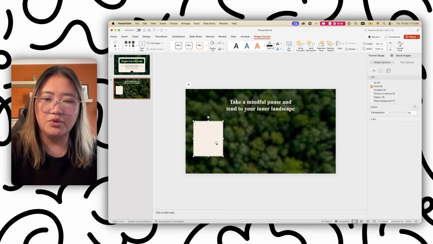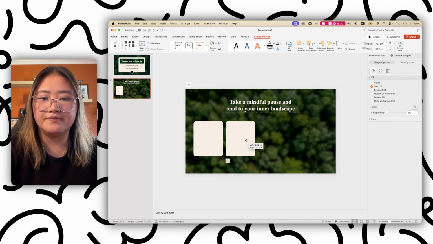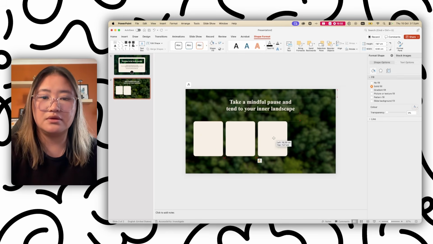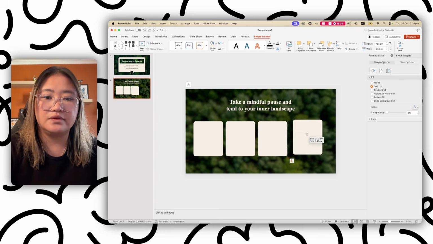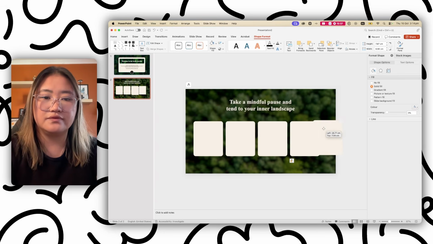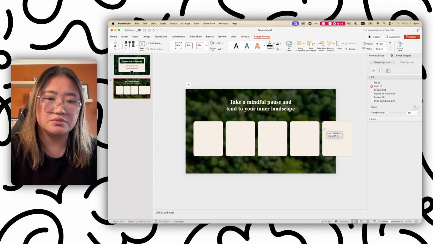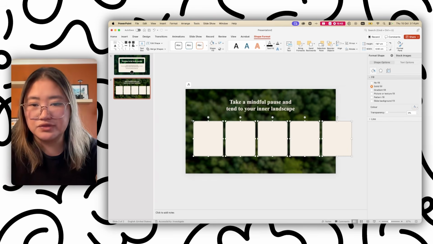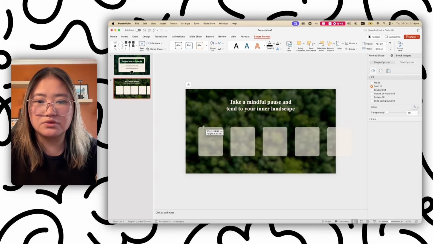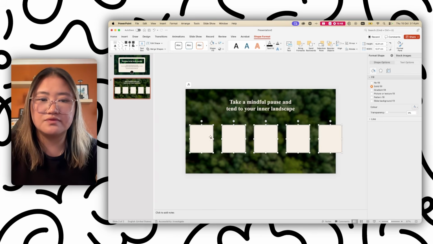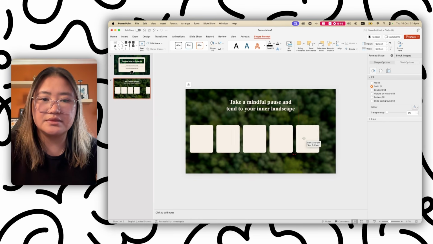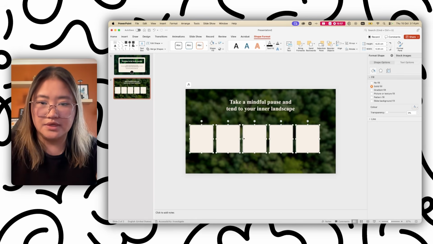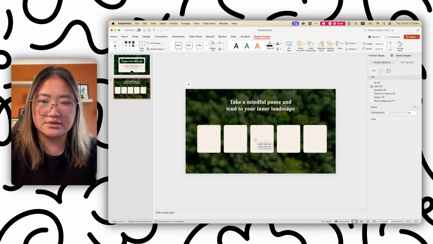Let's create 4 more. So Control C, Control V, and repeat until we have 5. It's a bit too big, but that's okay. Select all of your cards and reduce the size. Hold Shift, move it across. Amazing. And I'm just going to center that. Great.